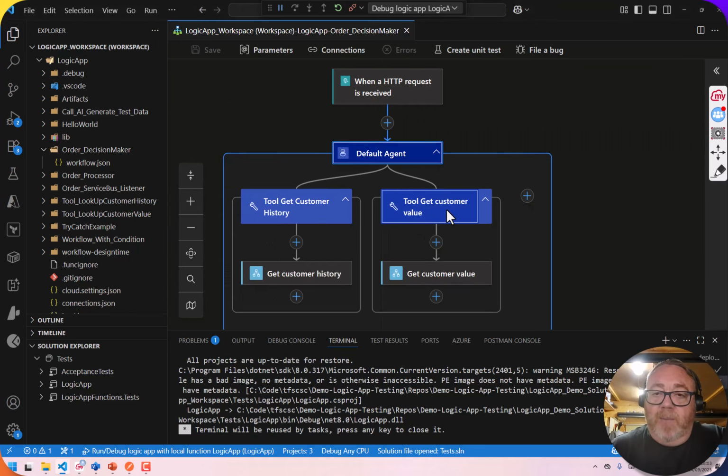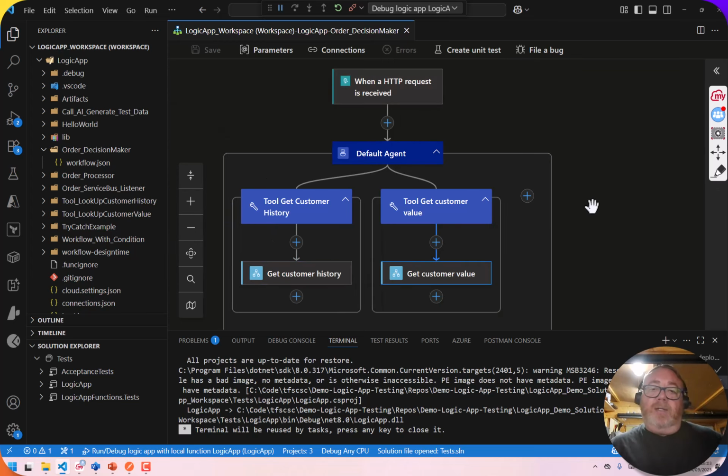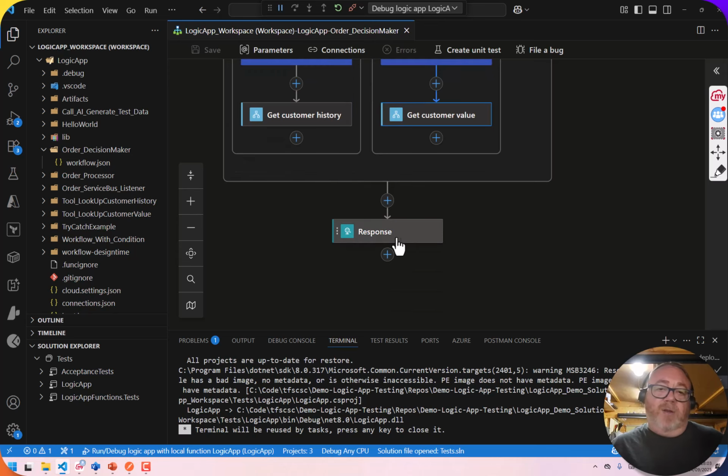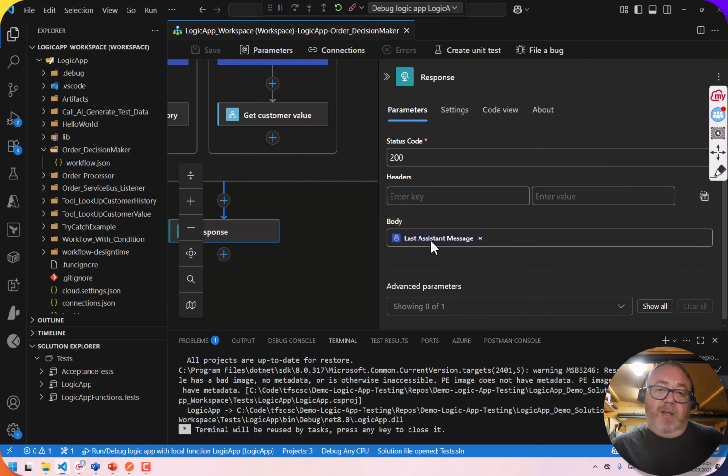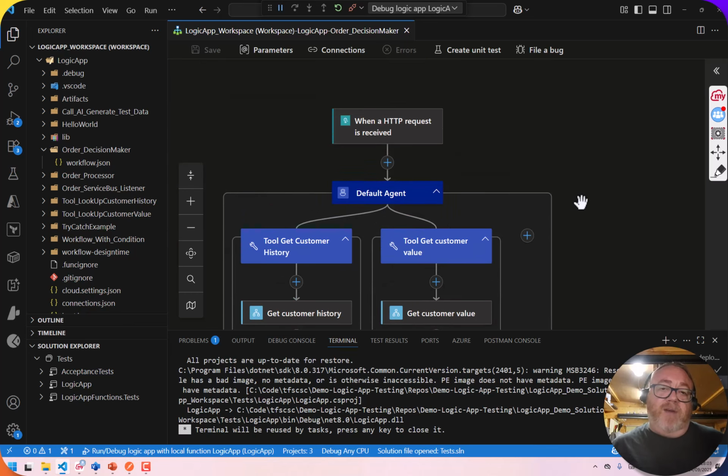So then we've got the tools specified here. We've got the child workflows. You can see we're passing in customer ID, and they'll go and do their thing. And after we've executed that, the response will basically be the agent's response message. So it's a fairly simple workflow here, but it is using the agent loop. So we're going to have a look at how we can test this.